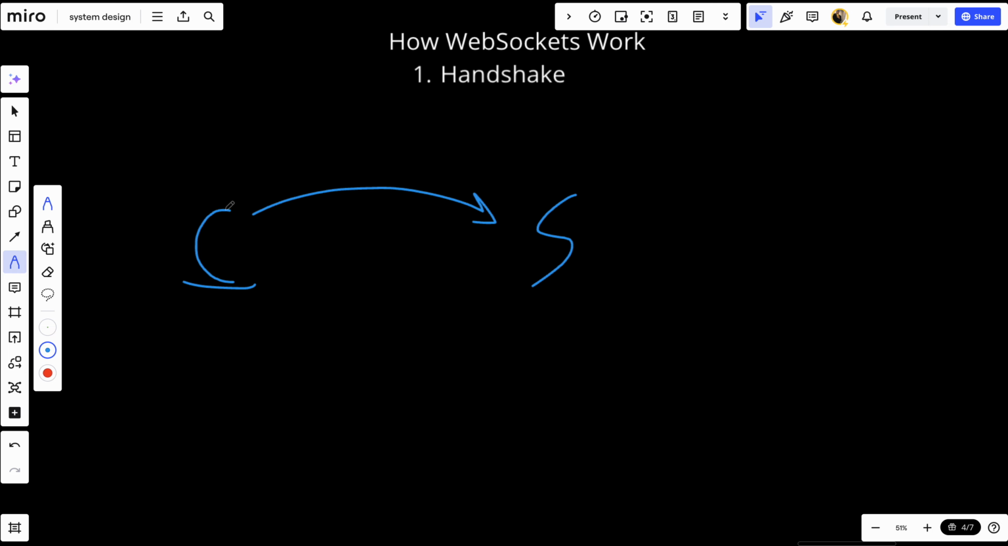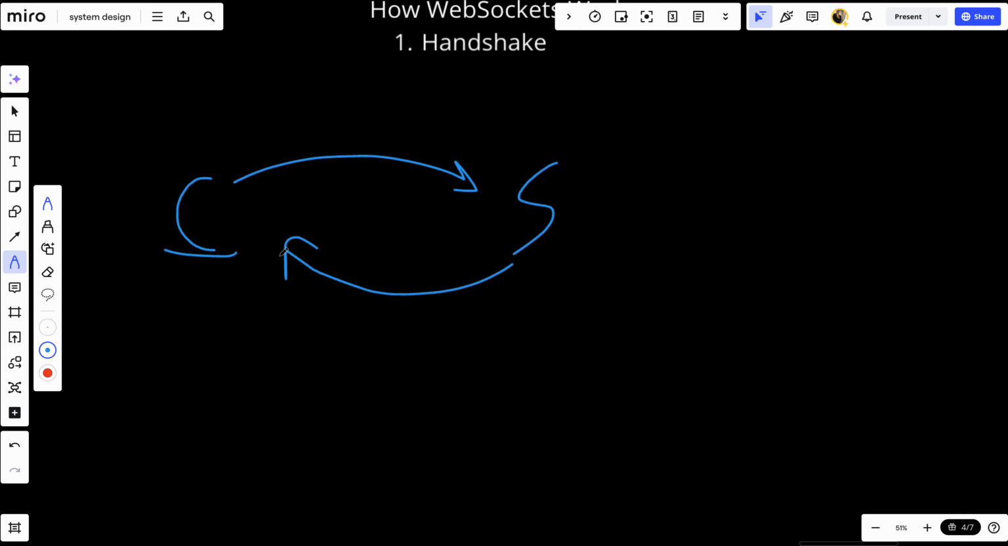So when the client sends the HTTP request to establish a handshake, we have a connection establishment. Once the handshake is successful, the connection is established, and the client and the server can start exchanging messages over the WebSocket connection. And after that, we have a message exchange.